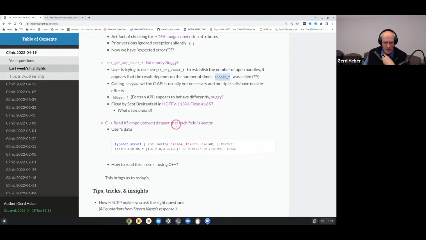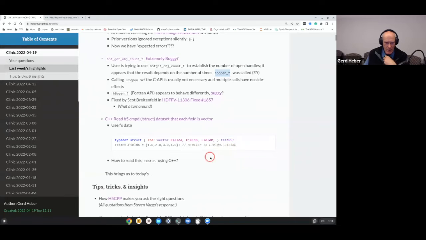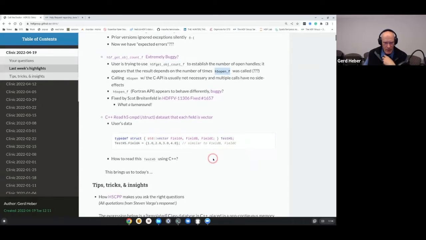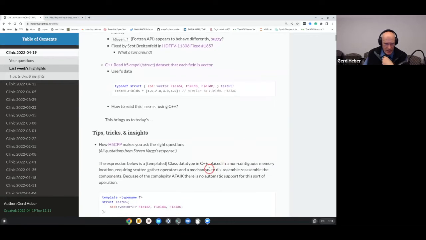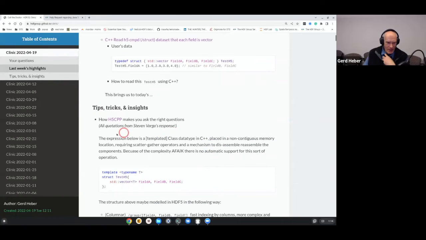So a user was basically asking, he was saying, okay, I just threw this structure together with three C++ standard vectors inside, which he called field A, B, and C, and he calls that thing test H5. And then he was asking, well, how do I read this using C++, or how do I write this to begin with, and so forth. And then Steve replied, and all the sentences here are quotations from Steve's reply.